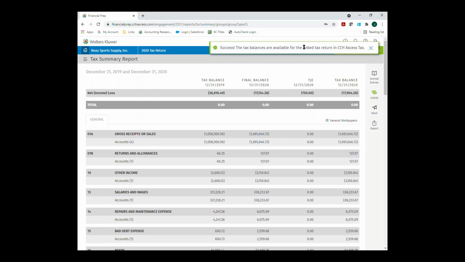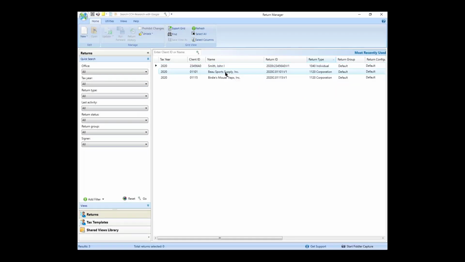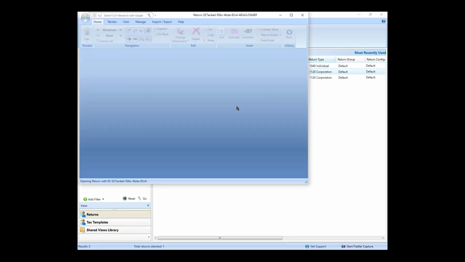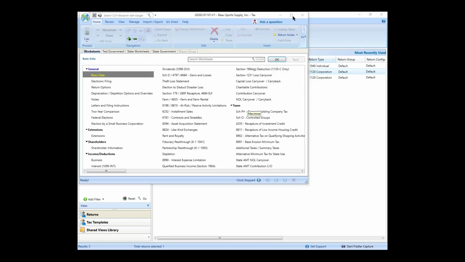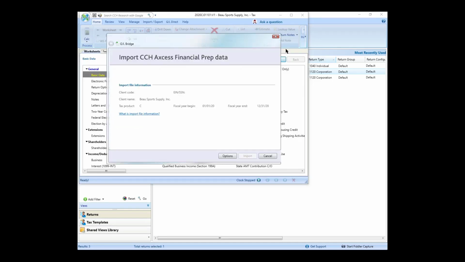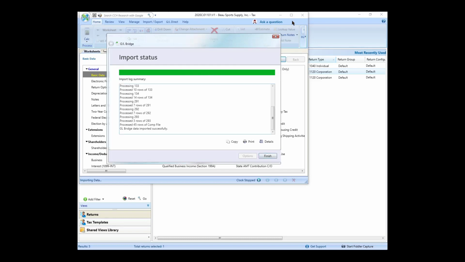When I do that, it tells me the tax trial balances have been linked to the return in Axcess Tax. So let's go to the return and see what we have. When you open a return you have linked from Financial Prep to the return, you'll see this window come up that says we've got Financial Prep data to import, and we can go ahead and do that. And we'll go ahead and take a look at page 1 of the return.